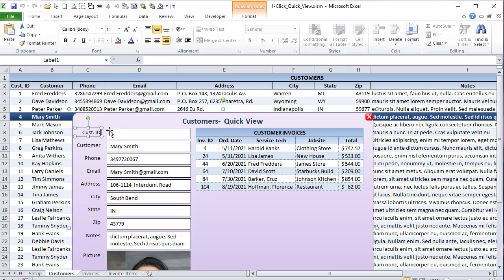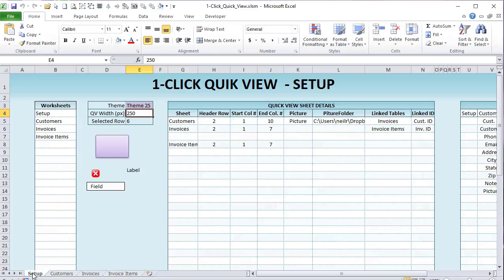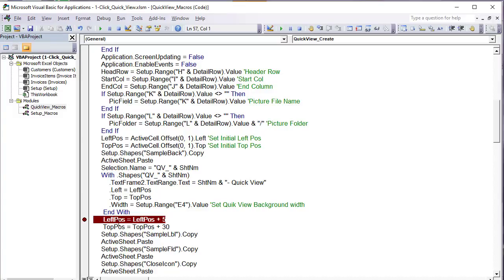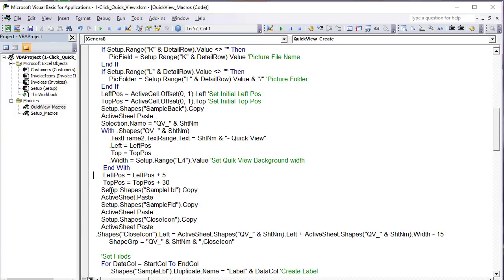Now I want to build all these initial fields. The first thing I want to do is bring a label over and give it a name. Notice this says label 1, label 2. It's going to be based on the columns. So all we need to do is take this sample label here and copy it over into this sheet. So that's what we're going to do right here. Set up sample label. We're going to copy that sample label and paste it inside.